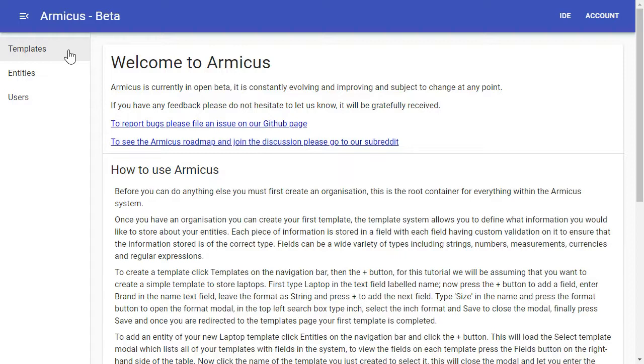Armicus is not a traditional asset management system. Instead, it is an everything IT management system. It gives you complete control over the shape of the data that you wish to store. This lets you track anything: assets, consumables, media, virtual machines, and whatever else management has decided is now IT's responsibility.